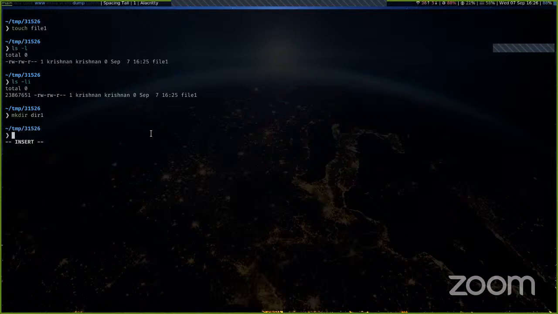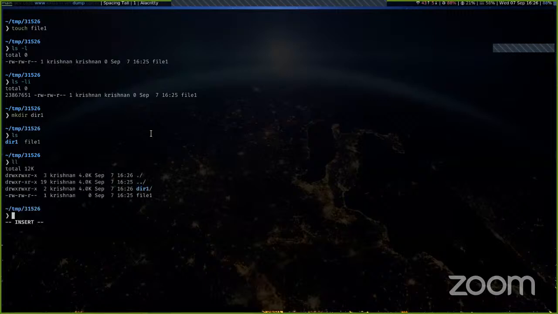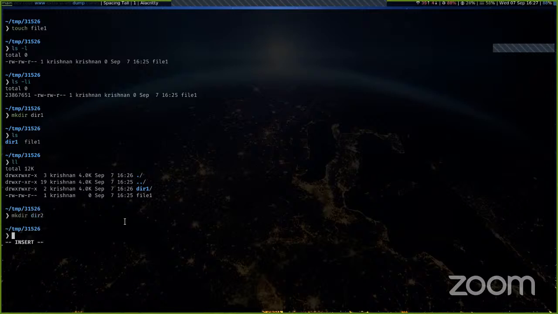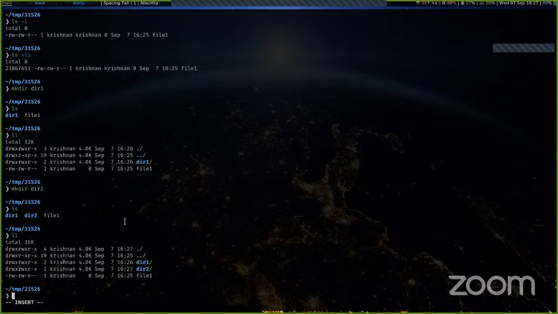Let's say this is my file one. So dir1 is a directory. It is an empty directory I just created, and file one is a file. Let's assume it is a very big file. I have another directory called dir2. I want this file to be present in dir1 and dir2.